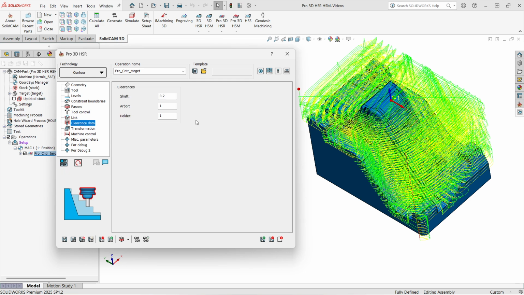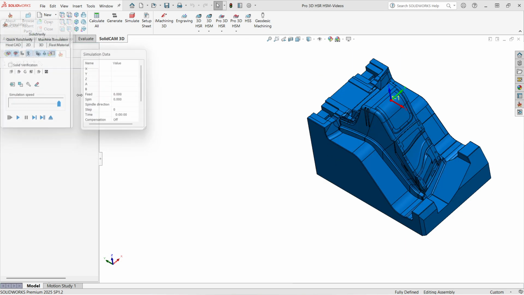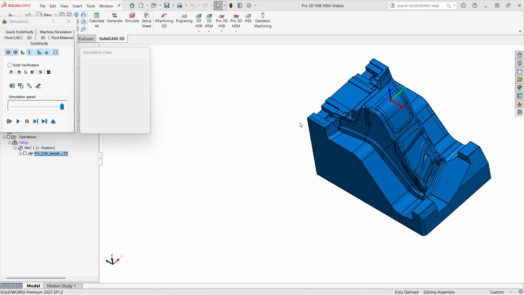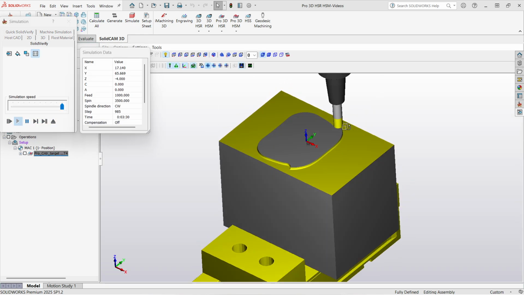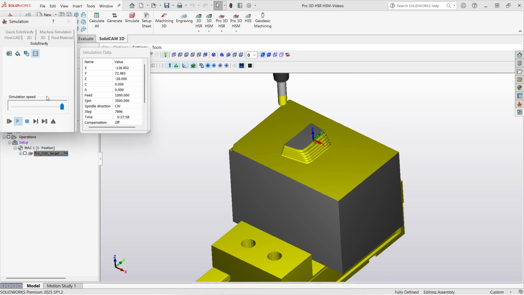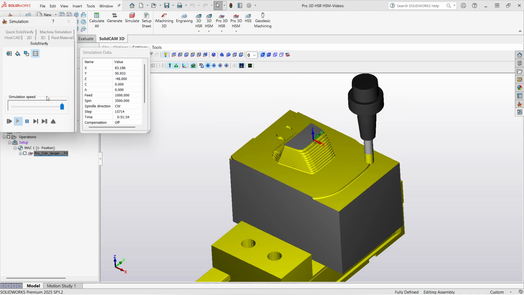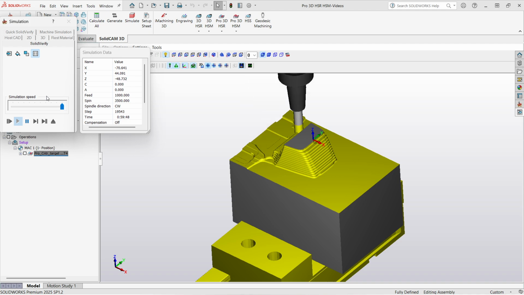And the clearances, you can define in the clearance data page. So for the shaft, I want to keep a 0.2 mm stock clearance, and for the arbor 1 mm and holder 1 mm. Let's just hit the calculate button. Yeah. So I will go to the solid verification. So now the toolpath will be collision free with the in process stock.